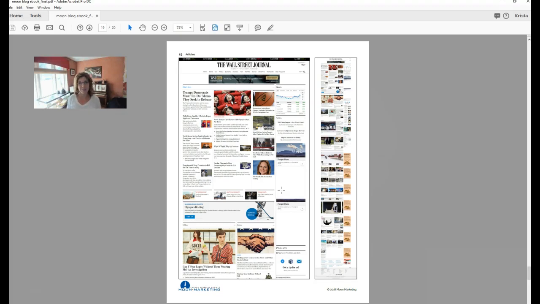So that is my guide, blog layout examples, and you can take this and use it to help you create your own blog layout.